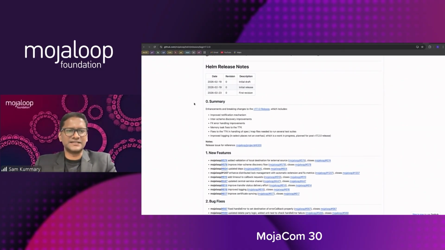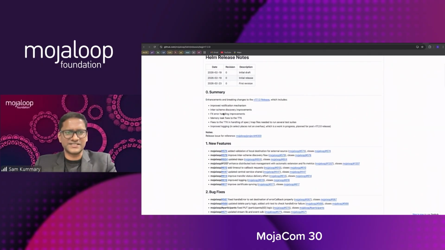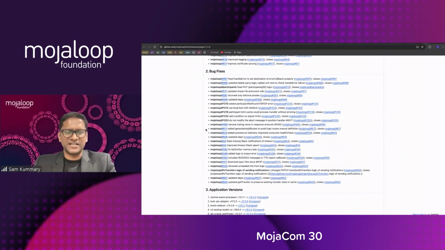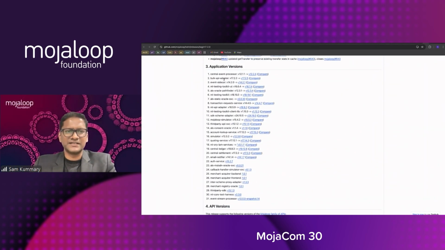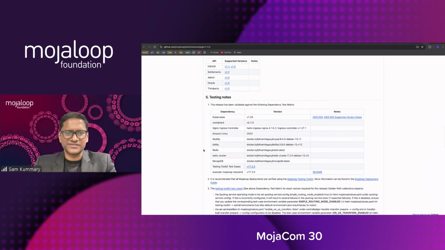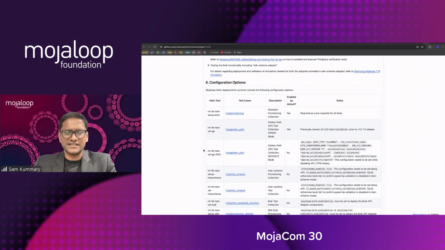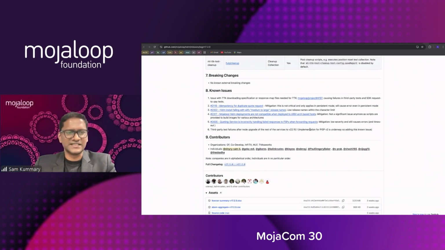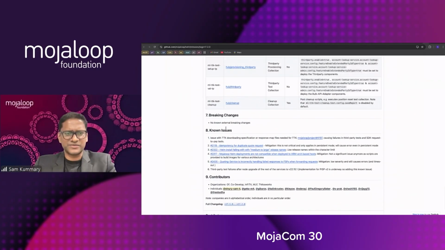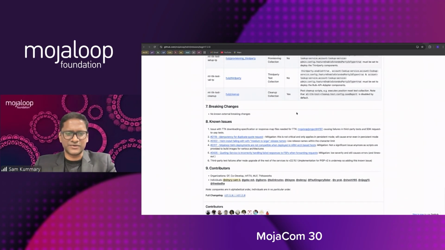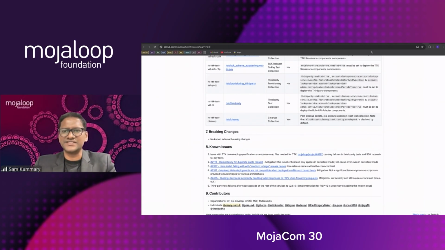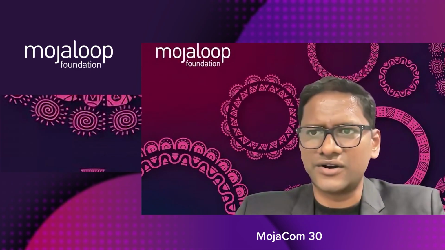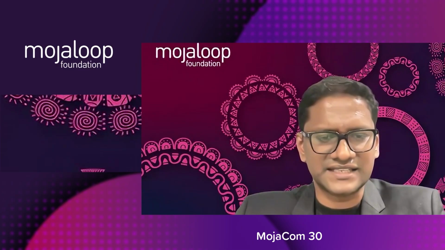You can look at the various sections here, starting with the summary, which we've covered. There is an exhaustive list of the bug fixes and new features implemented, application versions, API versions used, testing notes and recommendations, and then the various configuration options, because you'll need to customize it to your own needs. Towards the end are credits, contributions, known issues, and a section for breaking changes as well. We don't have any for this one. With that, I'll take a few more seconds on what's coming next, and then I'll pass on to James.